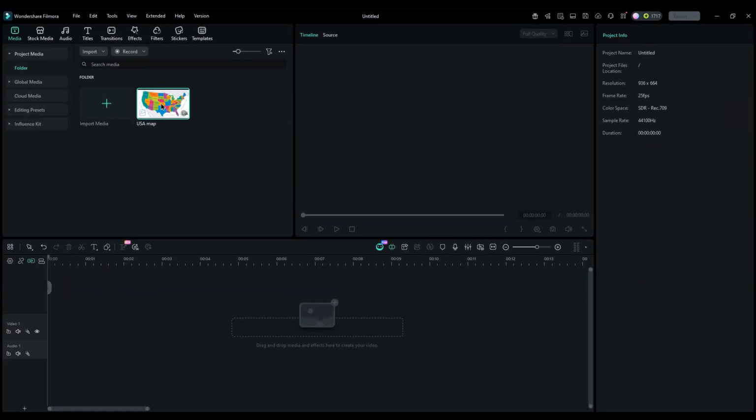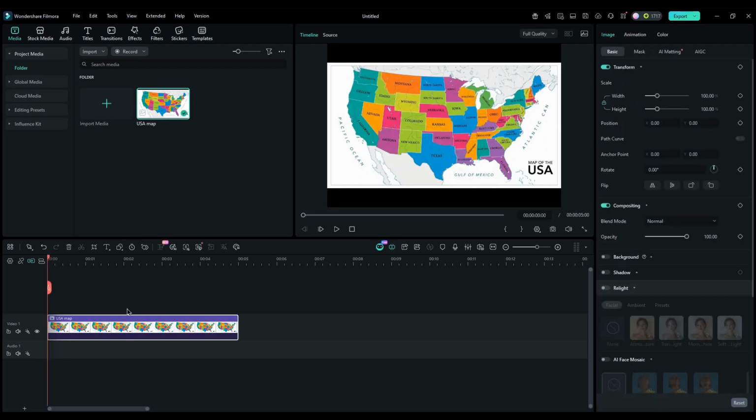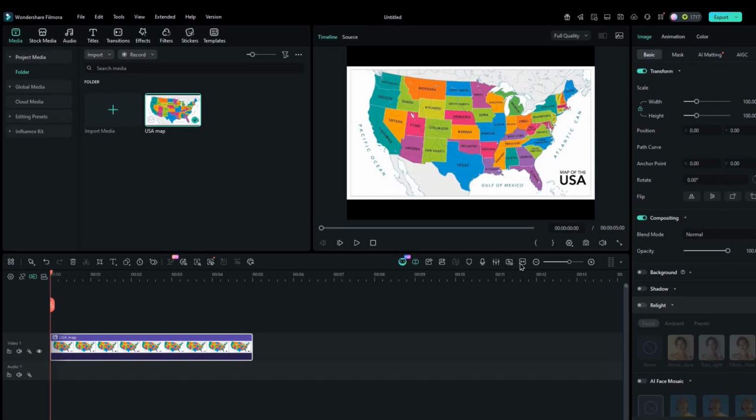First, get your map into the project. Import the image or clip into the media library. Then drag it onto the timeline. By the way, I created this map using NanoBanana in Filmora. Feel free to increase or decrease the duration as needed.